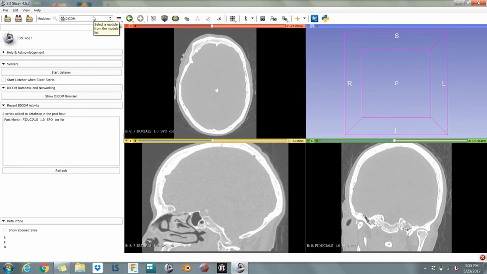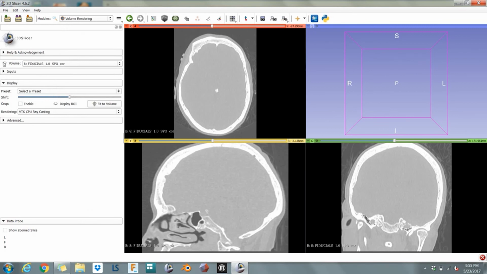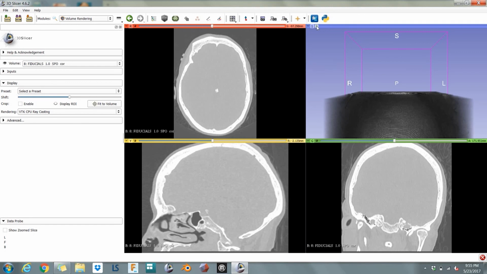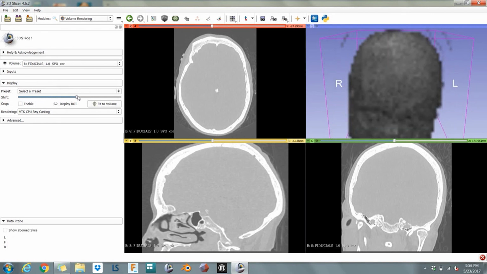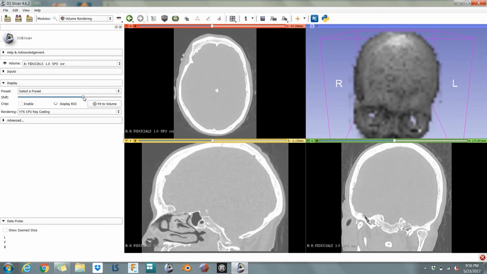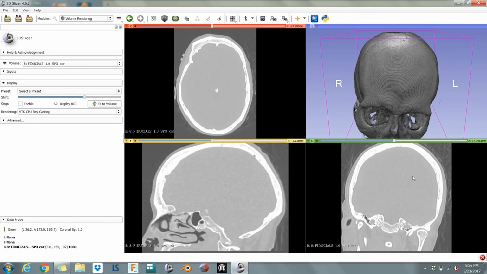So we're going to go up here to the module drop down. We're going to click on volume rendering. We're going to click on this little eye here, and that's going to bring us a 3D image in this fourth window here. And we're going to click this little target to center it. And you're going to take this shifter here, and you're just going to go left to right to where you get the image that you want. And just a little bit more.